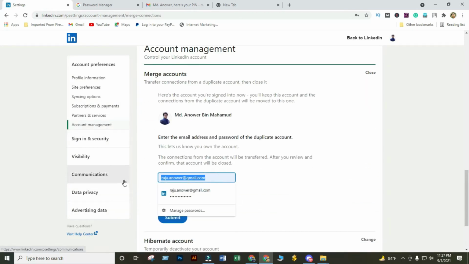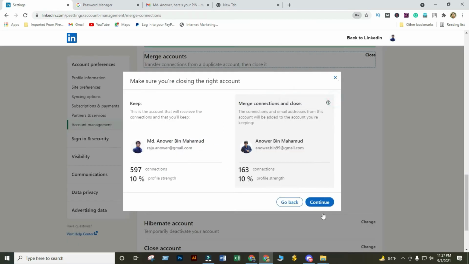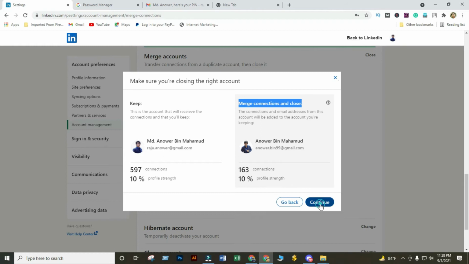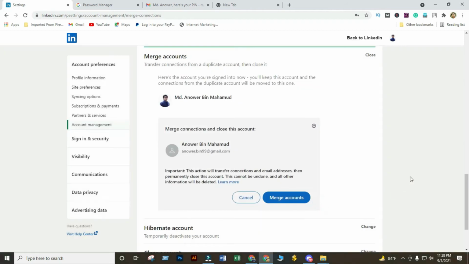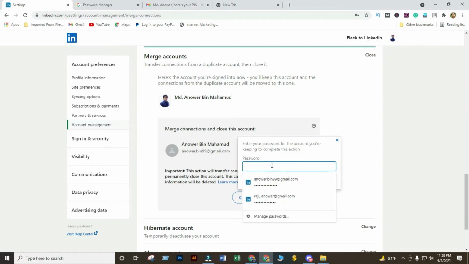They will tell you to provide the duplicate account's email and password. Just fill it in carefully. They will give you a window to make sure you're choosing the right account. Then click on Continue. Then click on Merge. Now LinkedIn asks you to provide the primary account's password. Fill it in and click on Submit.